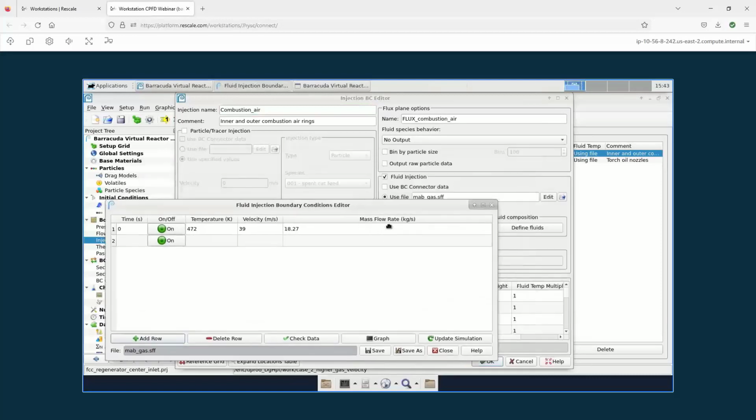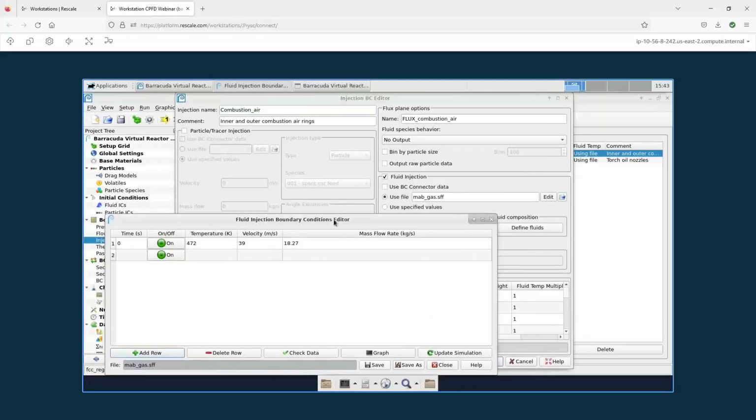And there's this file. This is essentially just a text file that contains information about time versus temperature and velocity and mass flow rate for this particular boundary condition. So let's say instead of 39 meters per second and 18 kilograms per second, just as an example, I'm going to go a little bit higher. I'm going to go to 45 meters per second and 23 kilograms per second, and there would probably be some better calculation behind that as well. But let's just say we're bumping these up slightly.